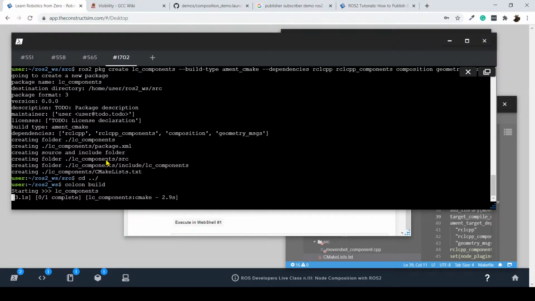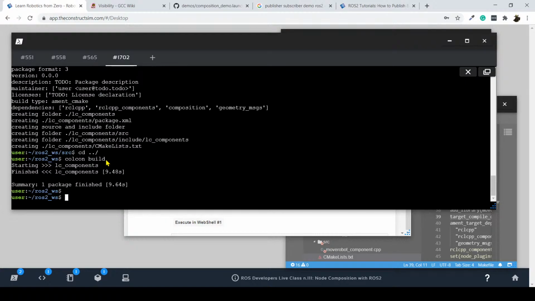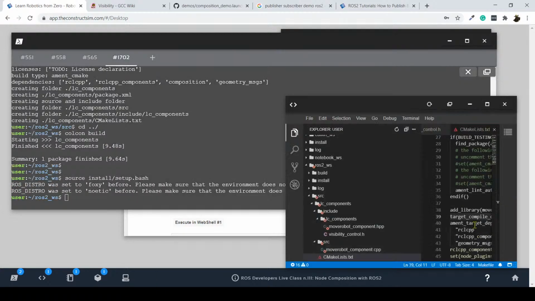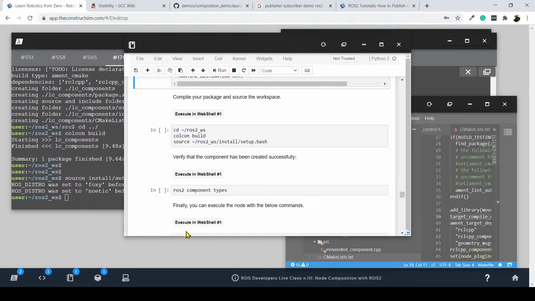Hopefully everything goes fine. We shouldn't have any problem here. Colcon build, this is starting to copy, 50%. Okay, so this has compiled. Then let me source. Remember always to source after you compile. There we go. And let me come back to a notebook if we have something else.